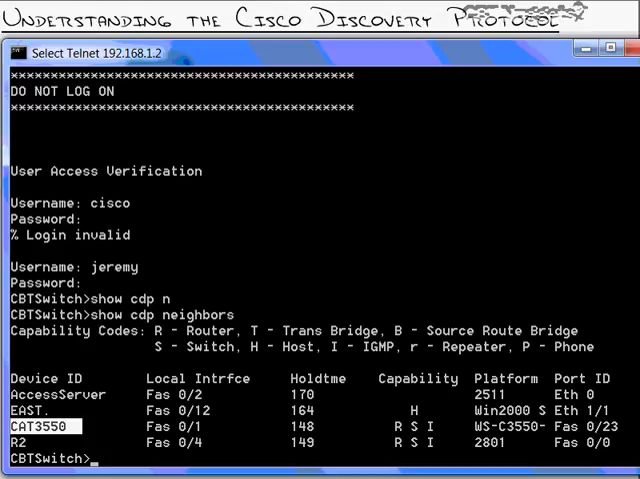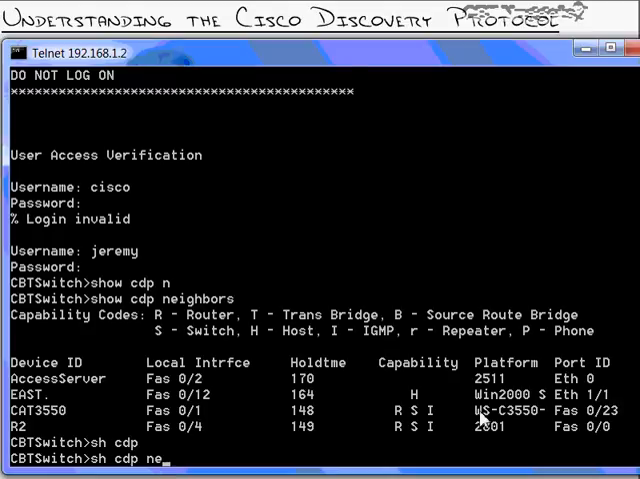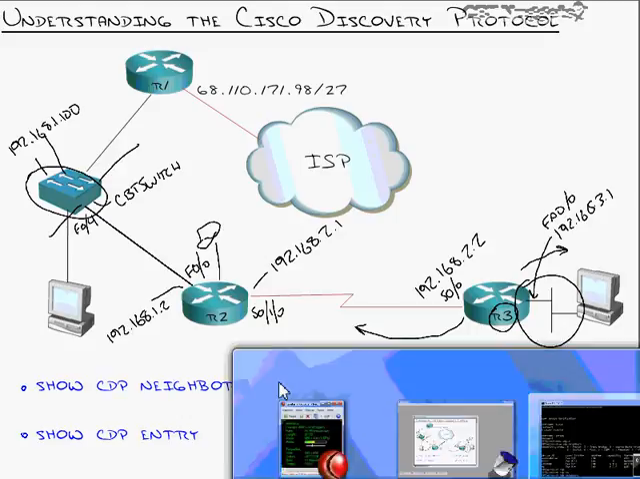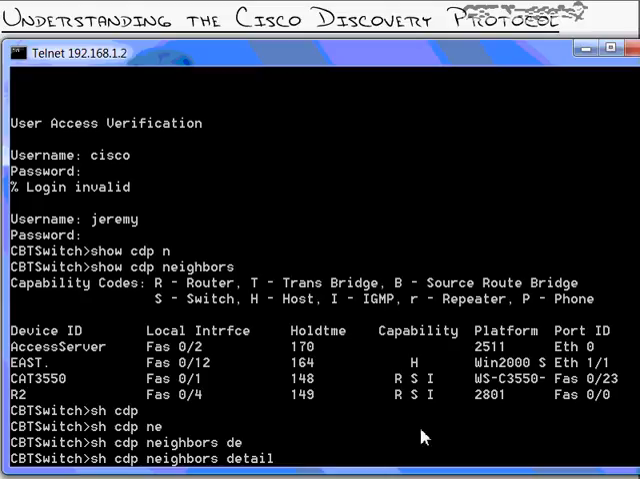Now, just because it's going to haunt me if I don't tell you, you see that I have East right here showing up. Let me do a show CDP. I'm going to show you a shortcut. I mentioned show CDP entry. I like the command show CDP neighbors detail. It does the same thing as show CDP entry. It's just a little easier for me to remember. I only need to remember one command.